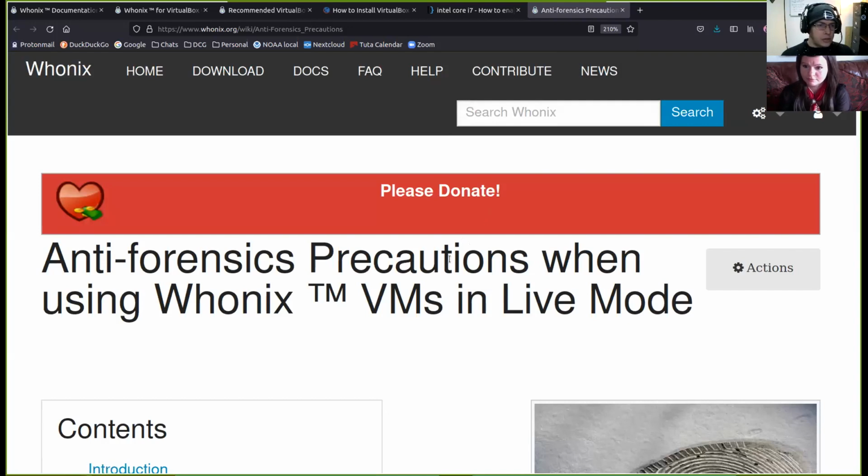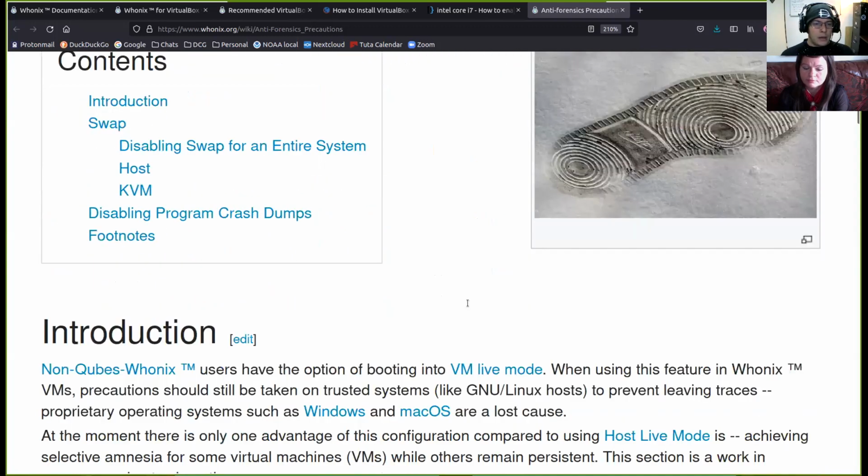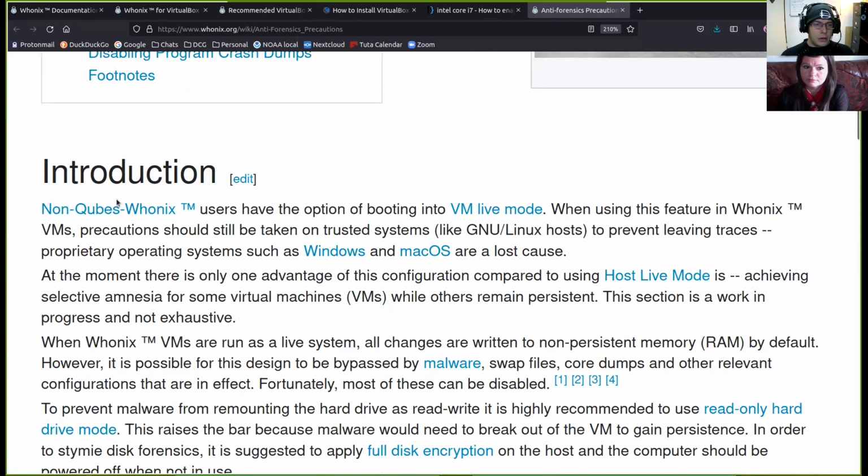Okay. So yeah, Chill, here's the page that you were just referencing. Anti-forensics precautions when using Whonix VMs in live mode. Basically, if you're not on Qubes, you've got the option of booting into VM live mode. You want to be careful even on trusted systems to prevent leaving traces, like Linux hosts. If you're on something like Windows or Mac, though, unfortunately that's kind of a lost cause. There's going to be a trace that you'll leave behind if you're in live mode here.